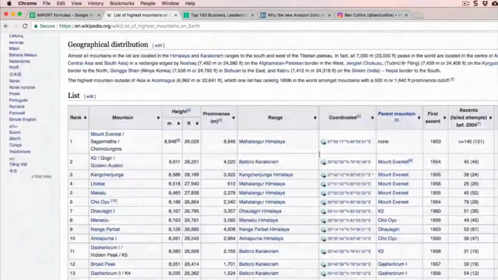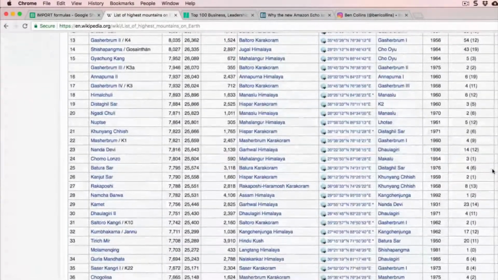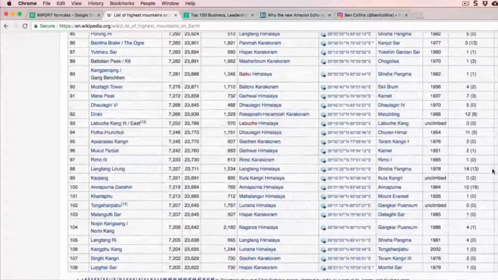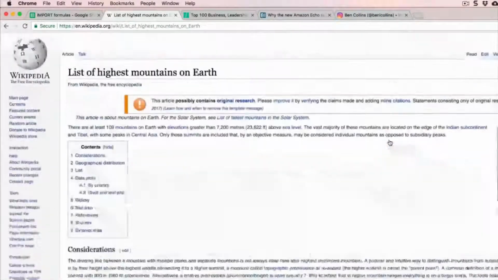And here's a nice table here of all of the data for the highest mountains in the world. So the top 108 highest mountains in the world. So let's take a look at how we might import that data.